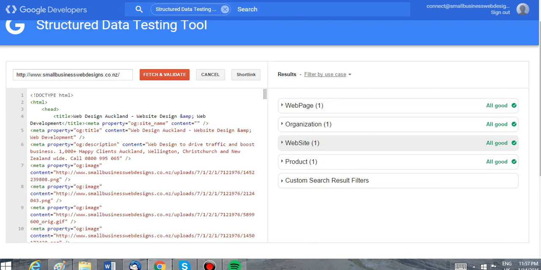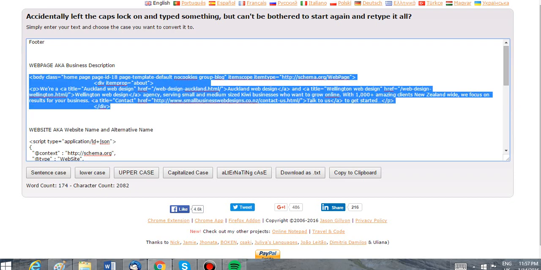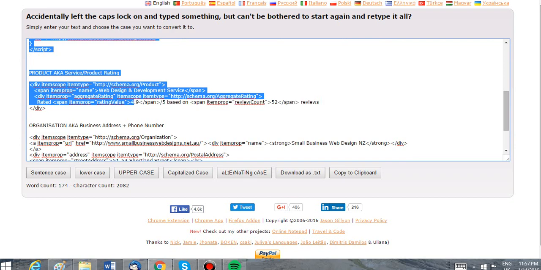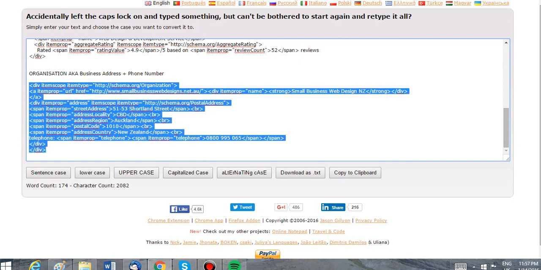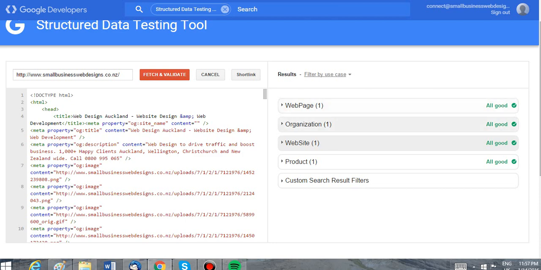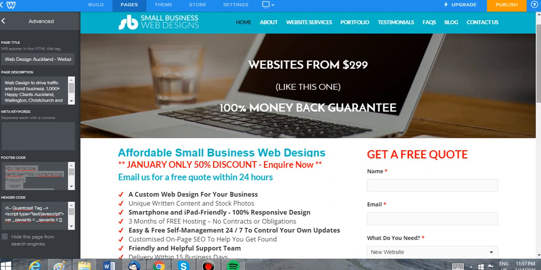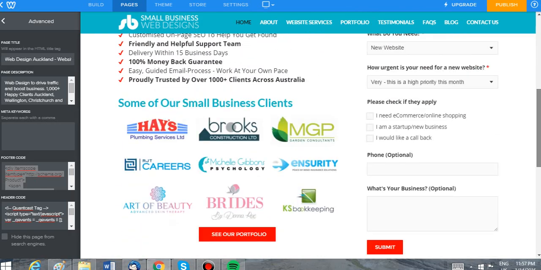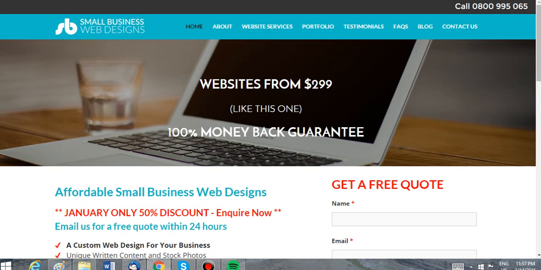So what I've done is I have 4 bits of code, and this is in the same order. So we've got the web page code, we've got the website name code, we've got the product services, and we've got the address and the phone number for the organization. So that's almost in the same order as this. And then if we go to our Weebly site, which is in the editing mode, this is very straightforward. So what we do is we try and make it as user-friendly as possible by inserting this code, but it does need to show.